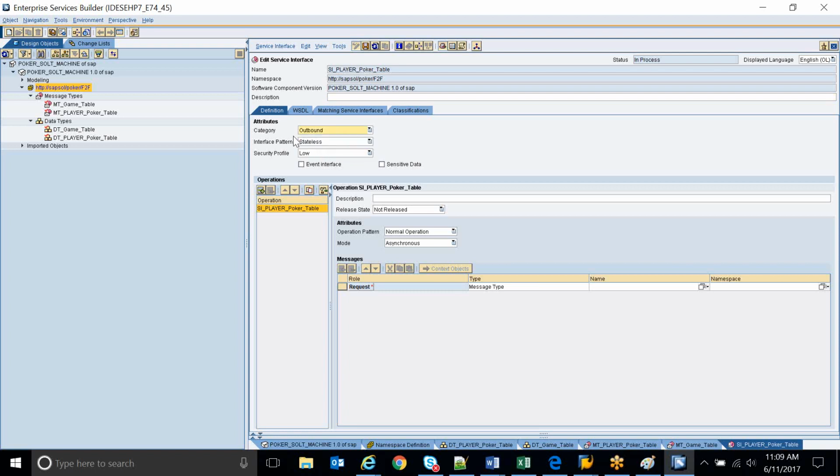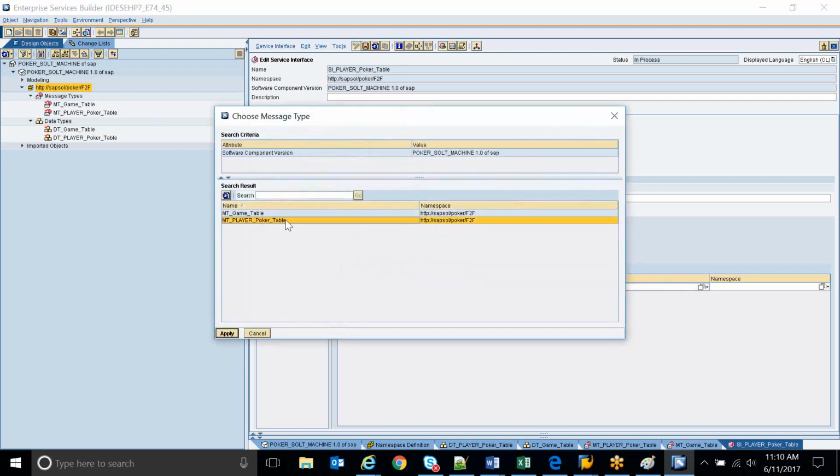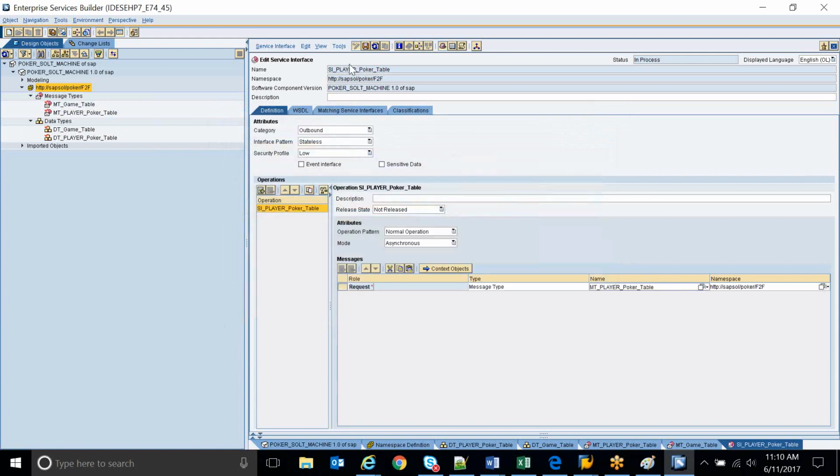Outbound is whatever message relates to the sender. So now you need to assign the message type to this service interface. So here we need to assign the message type. Just go to F4 and you can automatically get your message types. Just assign that. Similarly, create the service interface for the receiver.